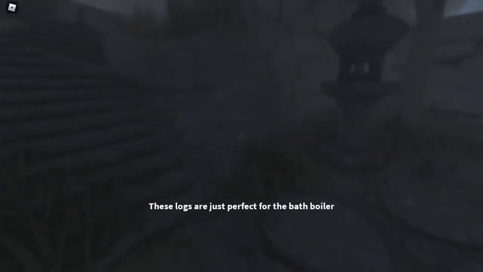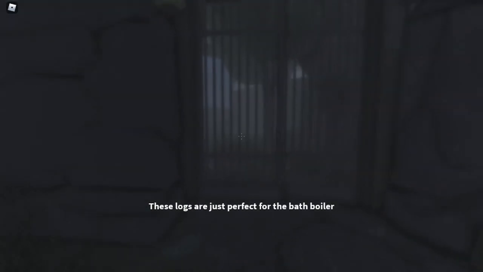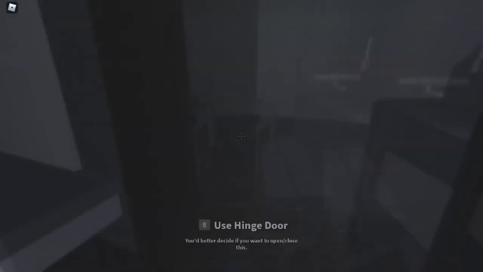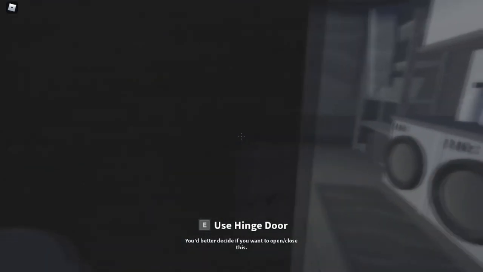Oh, did it say that we need something to heat the bath? Here. Yep. Get firewood. These logs are just perfect for the bath boiler. I wish I knew what I'm talking about with this. Can I pop it in? Hello? Oh, do I need something? Matches! Maybe I need the matches.